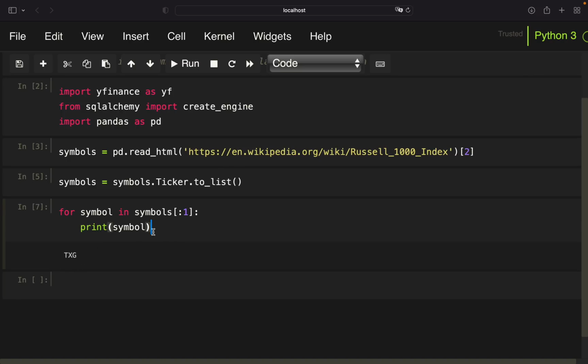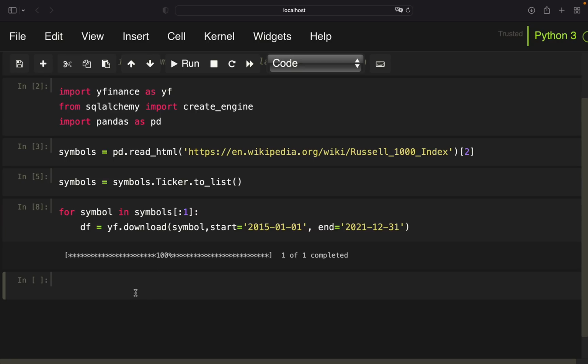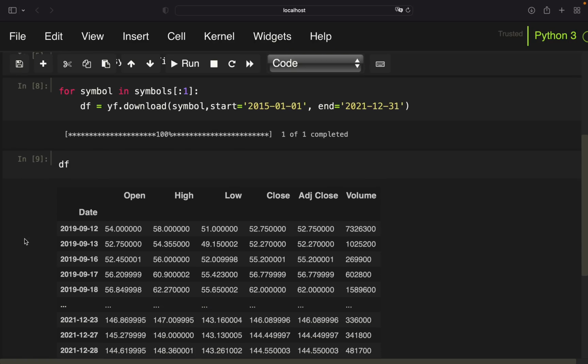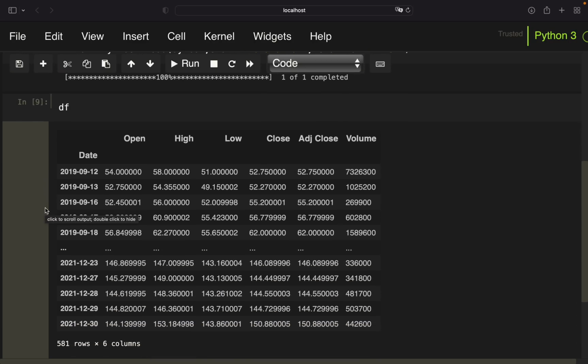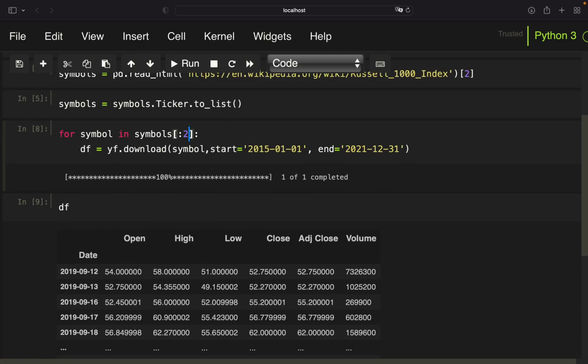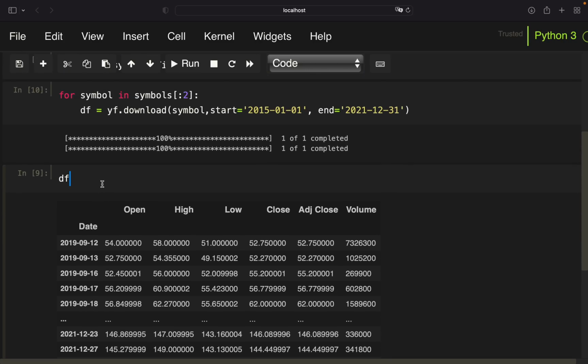TXG here, and we will pull price data for TXG by using yf download, pass the symbol here, start in the beginning of 2015 and end in the end of 2021. And with that, we will pull price data, and as TXG is rather a newer company here, this is kind of a bad example, but it is how it is. So let's take the second one.